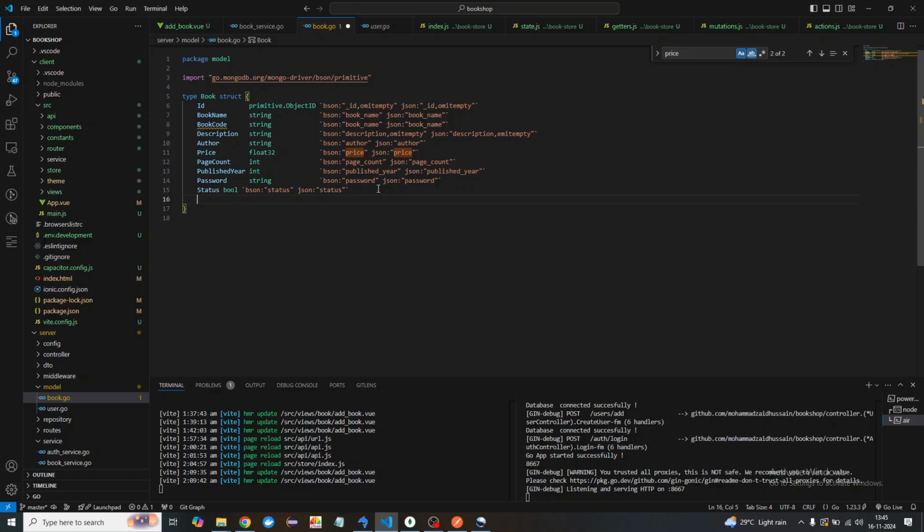So for that, I'm going to store the user ID in the book collection as well. What I'm going to say is created by, which is of course who created this book data. In this case, I'm going to use primitive.ObjectID, because this object ID is nothing but the user ID, so that we can say there's a reference between the book and the user. And what is the reference? The user is able to access or create this book.